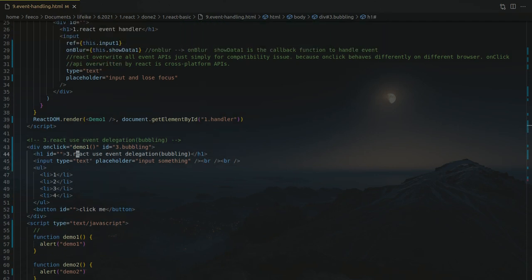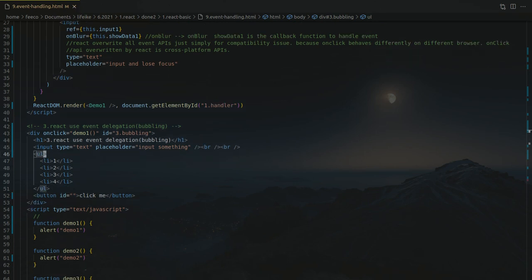So suppose I just add one, not here, on the unordered list, we give it an onClick and demo2.